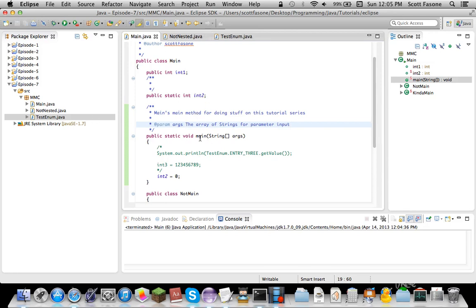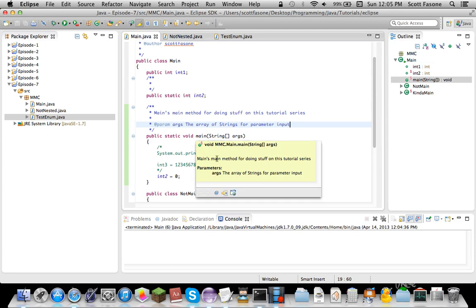So if we hover over main, it'll give us the main method, for doing stuff on this tutorial series, and then it gives args, which is the parameter, which we identified by the annotation param. An annotation is stuff with an @ sign in front of it, and we'll have a separate episode for annotations and stuff. You saw it before with @Override, but the array of strings for parameter input.